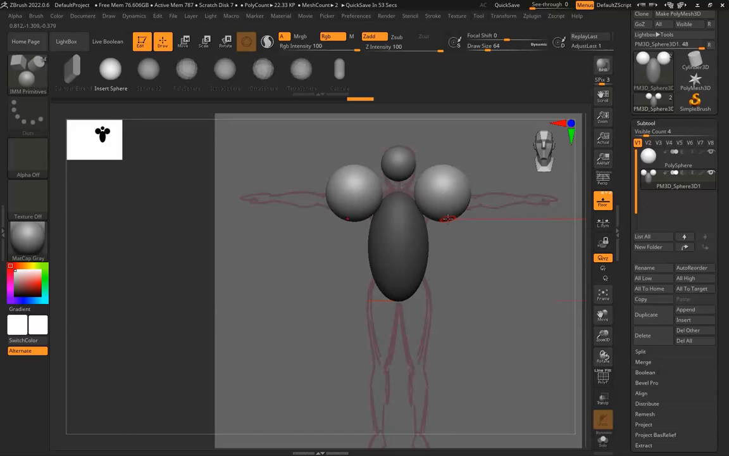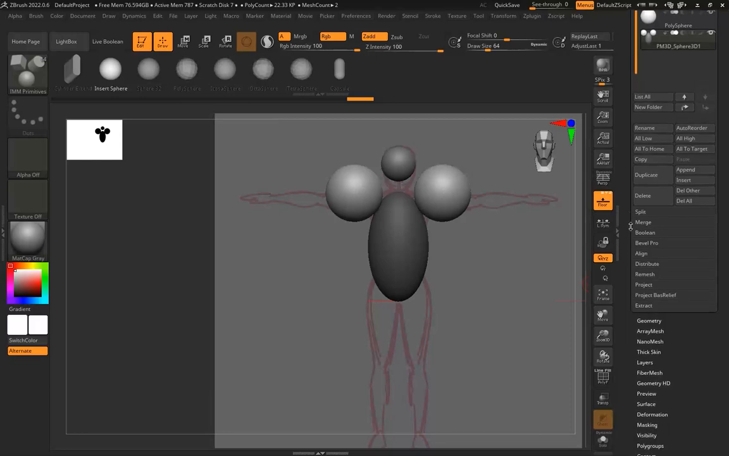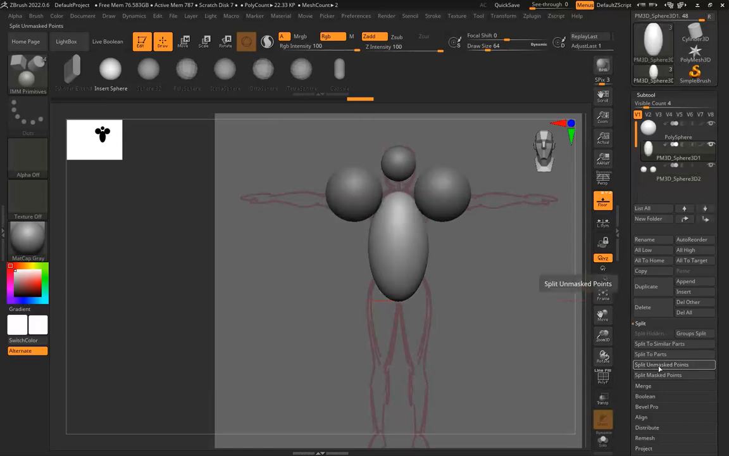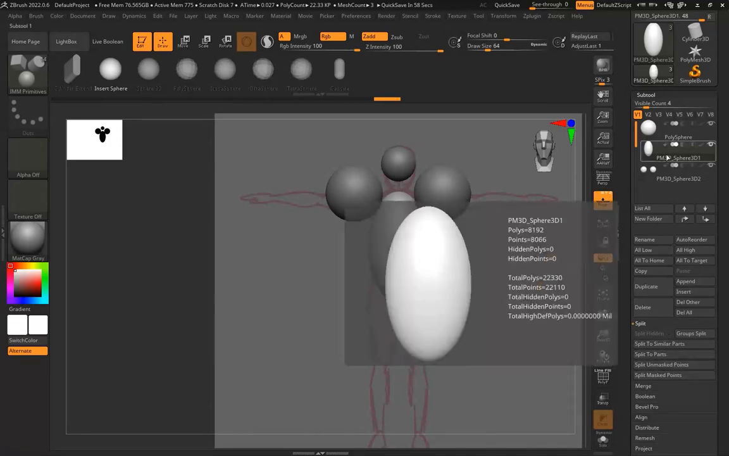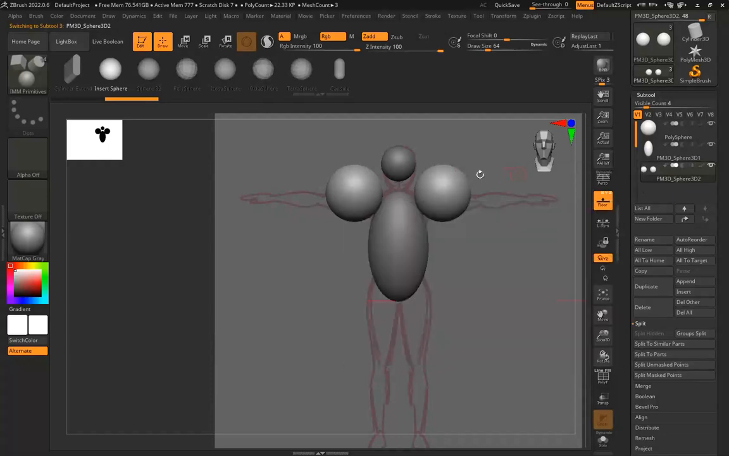And with that set up, I'm clicking and dragging here to scroll down on the subtool menu. And I can go to where it says split. And then I can click this button that says split unmasked points. There we go. Split unmasked points. And now I can select that in the list. This is PM3D Sphere 3D2. I can see it when I select it.